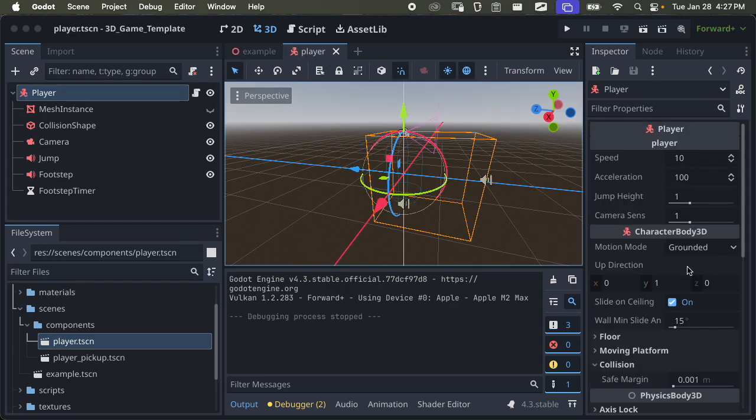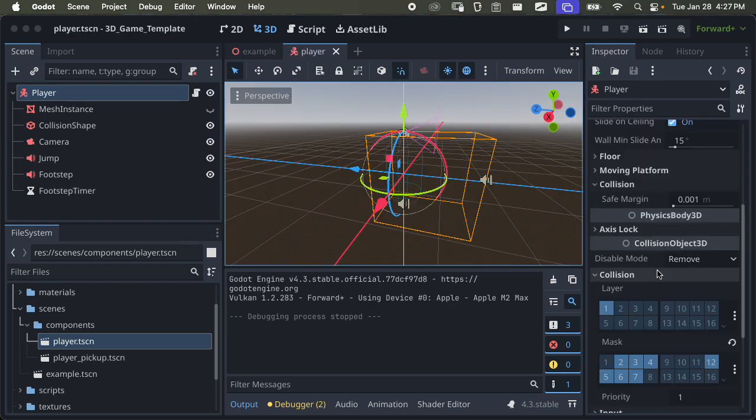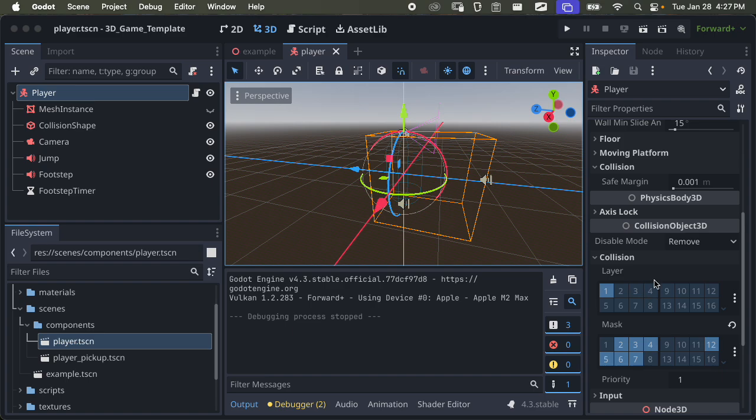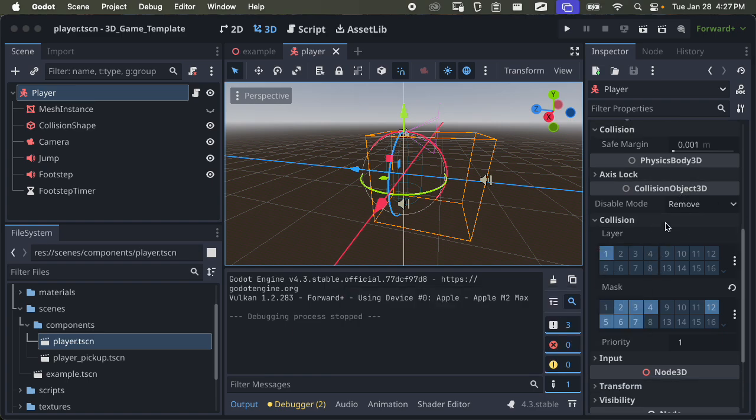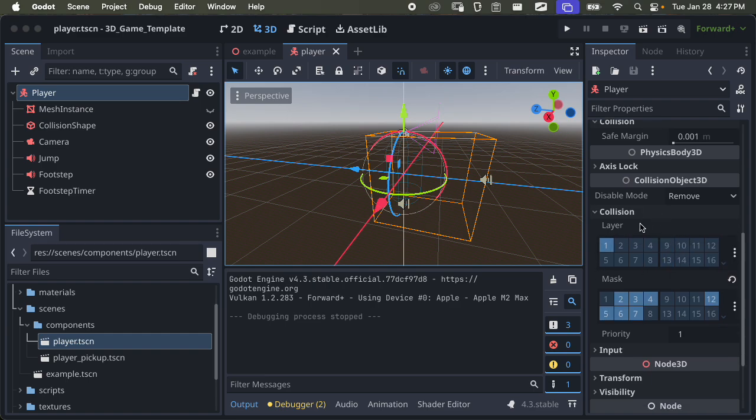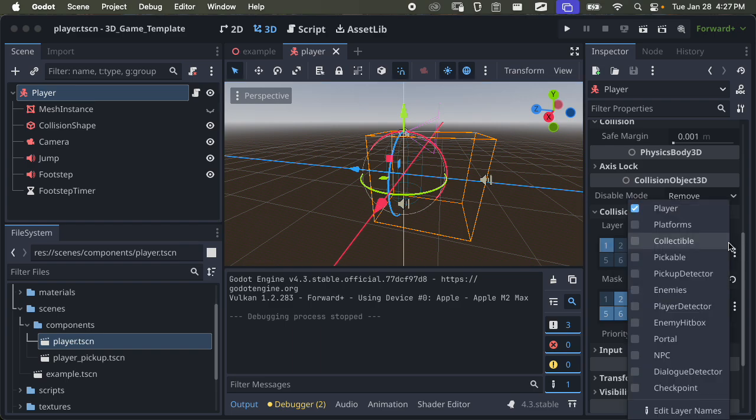Let's double check something. Okay. So yeah, this is a good thing to cover right now. In Godot and most game engines, we have collision layers. And collision layers are just a way of telling which objects to collide with other objects. And so the default layer for our player is the first layer, because the player interacts with the most things.